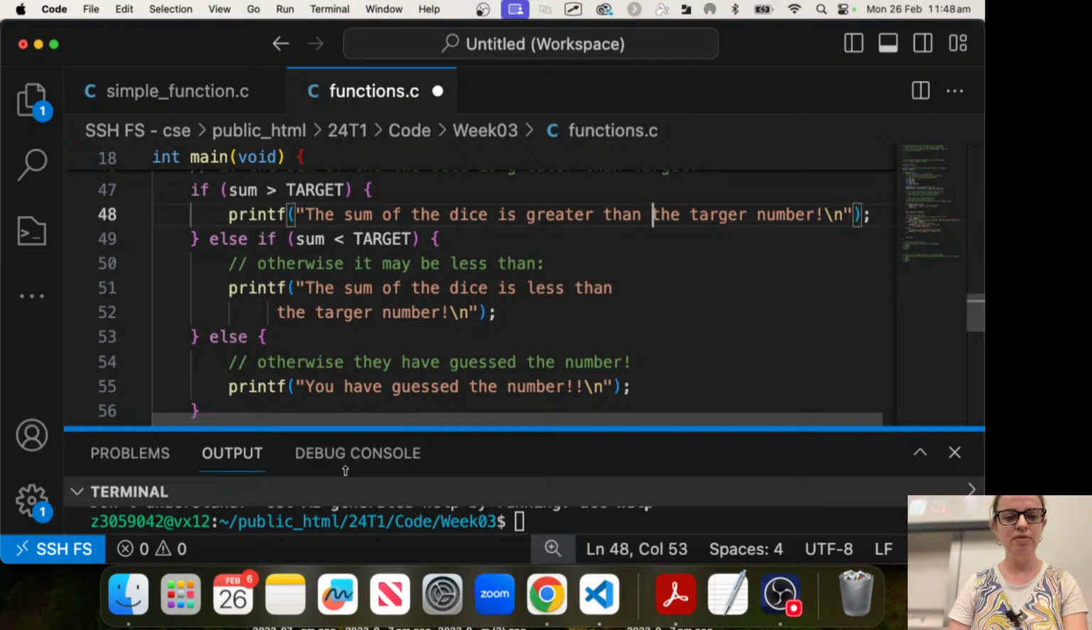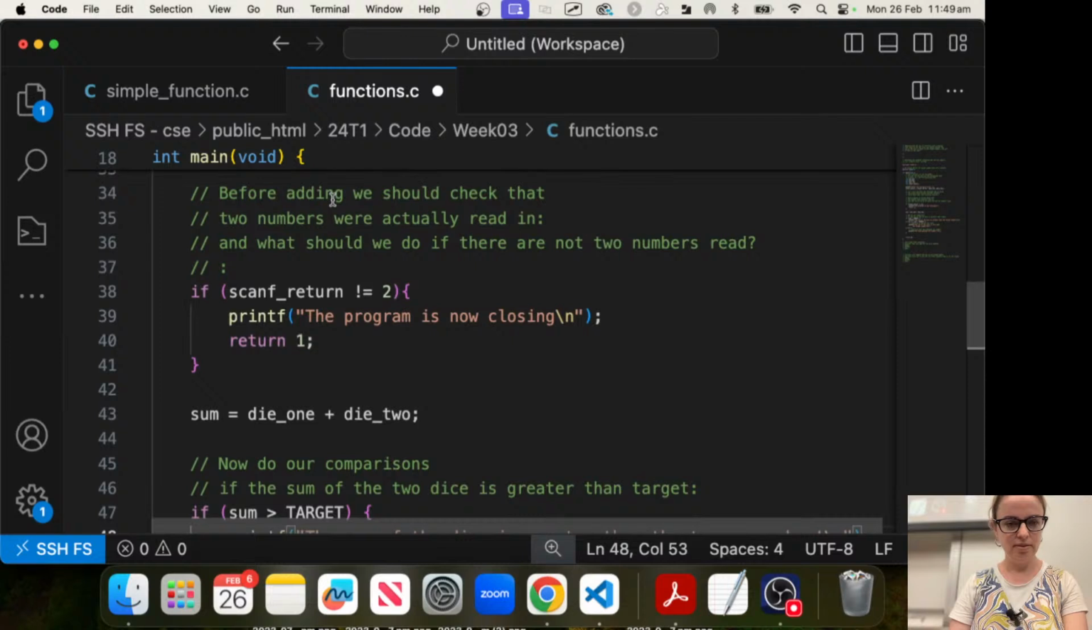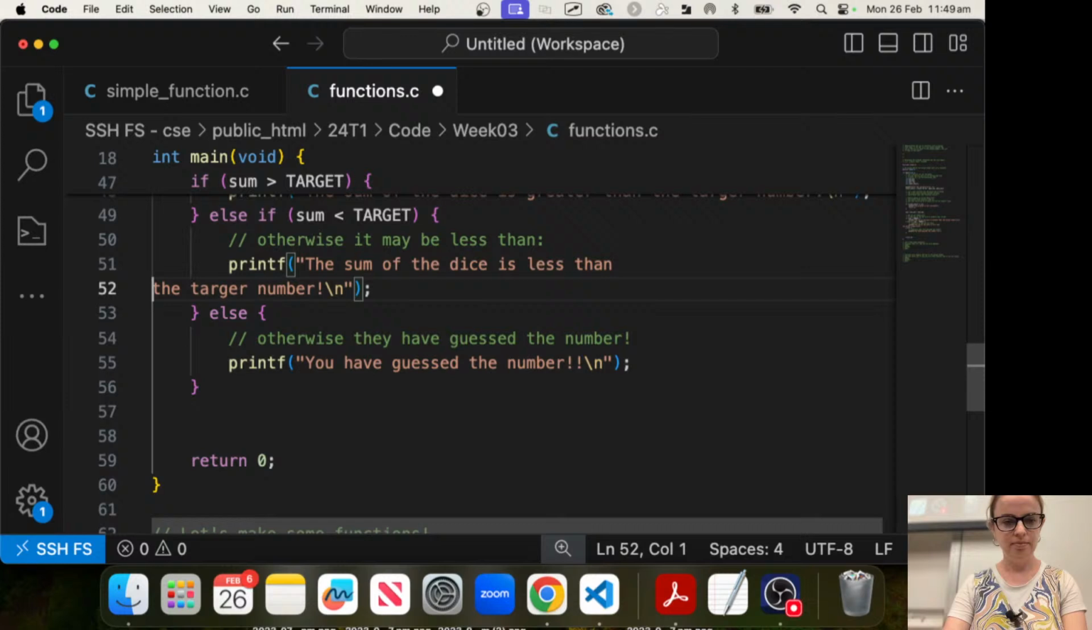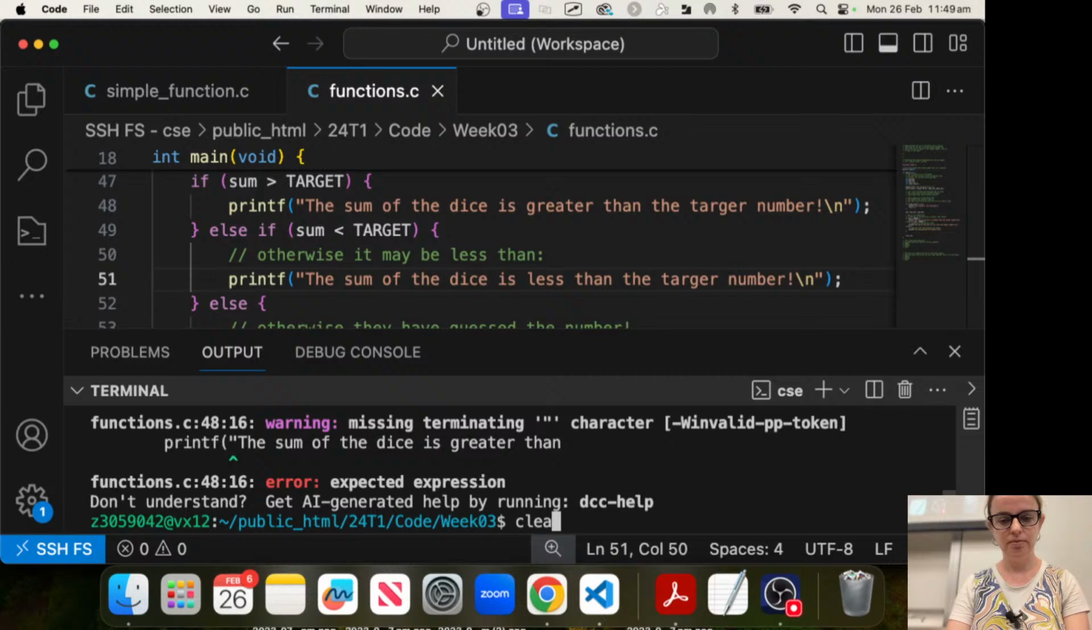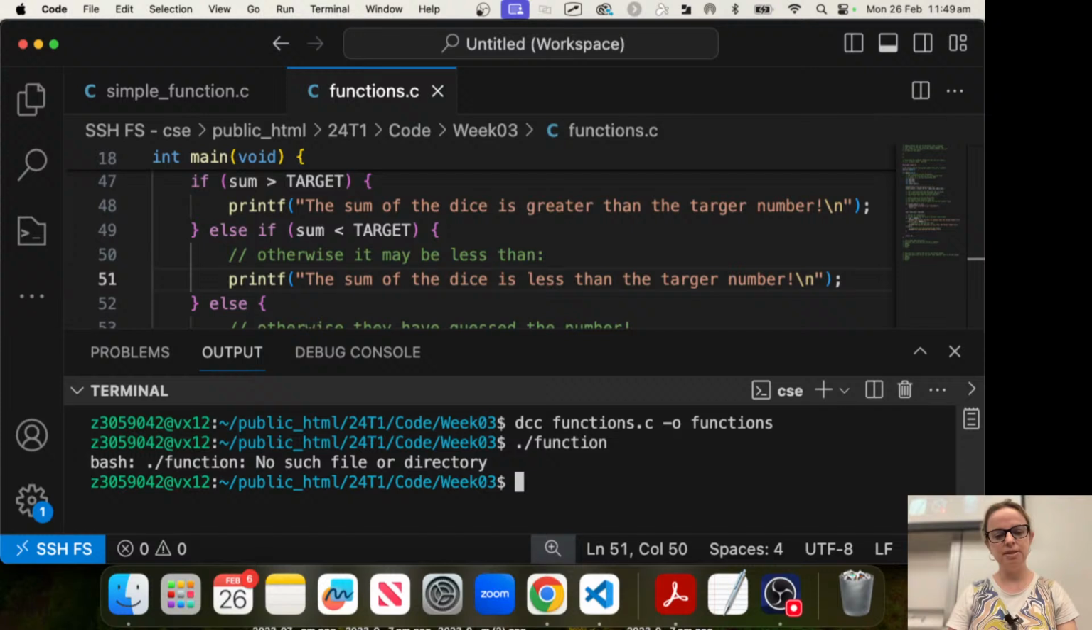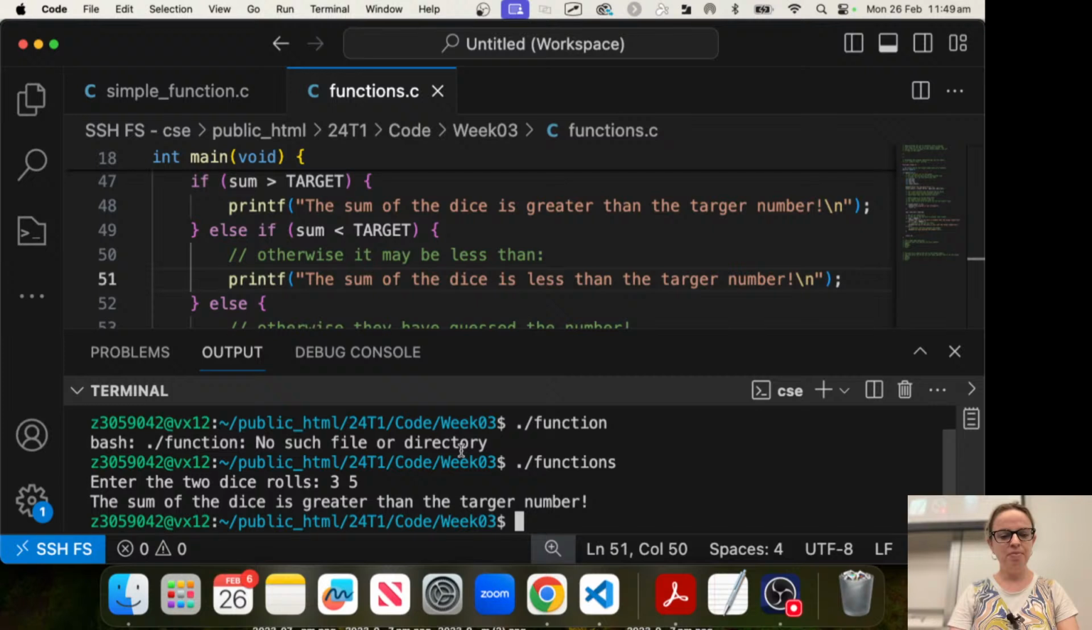I've got an erroneous curly bracket somewhere. Not there. So I'll move that. Okay. Let's see what happens now. Okay, so that, and let's see if it runs. That's not what it was called. Okay, the two dice rolls, 3 and 5. The sum of the dice is greater than the target number.